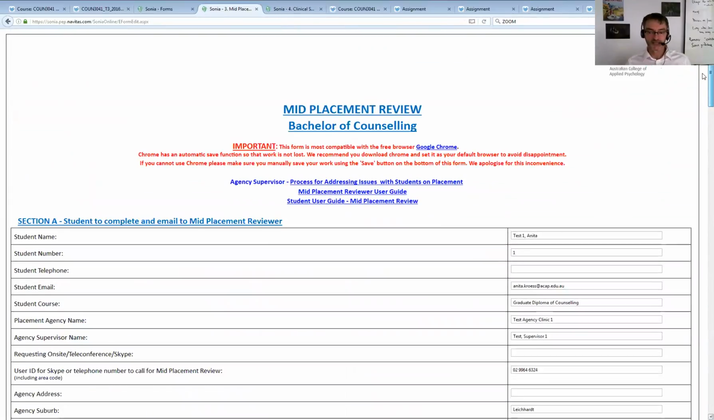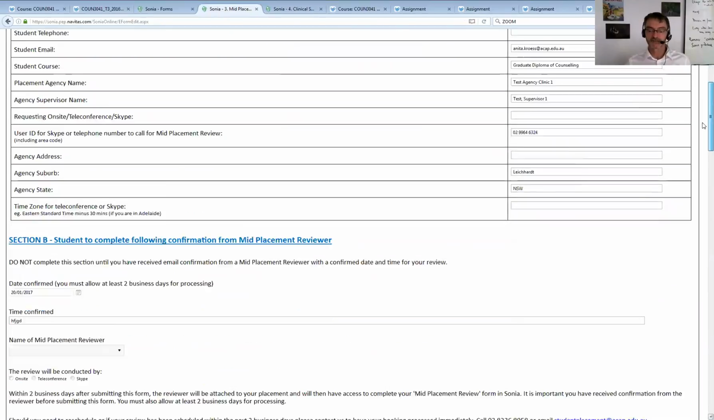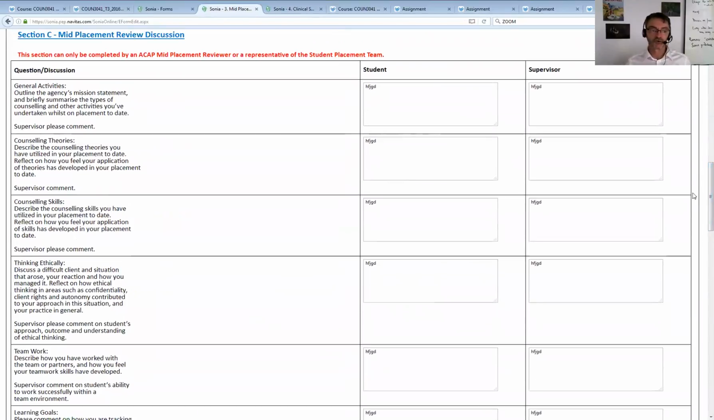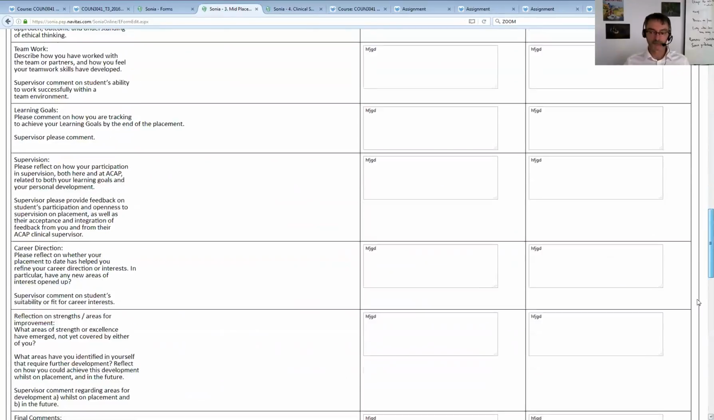Please check and see that the student's details are filled in, and then read through to ensure that the activities on placement have been suitable, that the supervisor at the agency is happy with the performance of the student. So go through all of these, look for any areas in which the student might need some assistance or guidance for the remainder of the term.